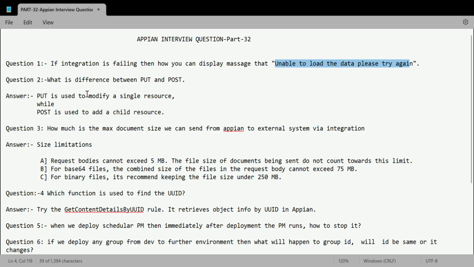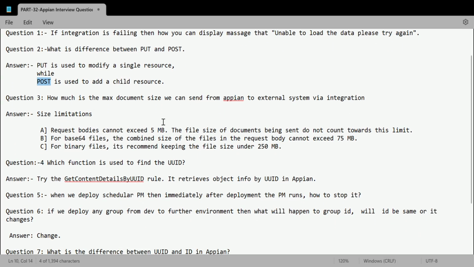The second question they ask is, what is the difference between PUT and POST? This is very simple. PUT is used to modify a single, existing resource. If you have existing data, you can modify it when you apply the PUT type. If you have a POST type, then we can add new data. So we can say POST is used to add a child resource.